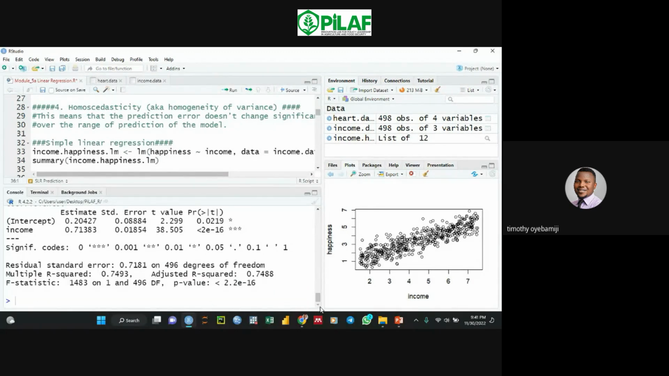So for simple linear regression, there's really nothing much to check. Another thing we need to check is the p-value. The p-value for the coefficient for income is 0. We have 16 zeros before the 2, which is very, very close to 0. So that means this is significant.